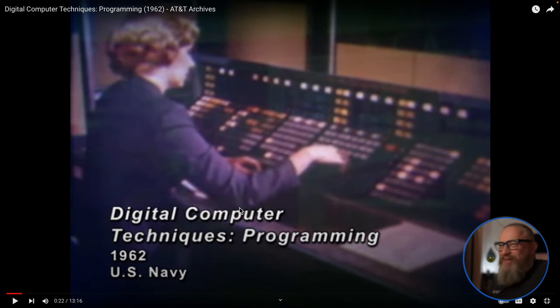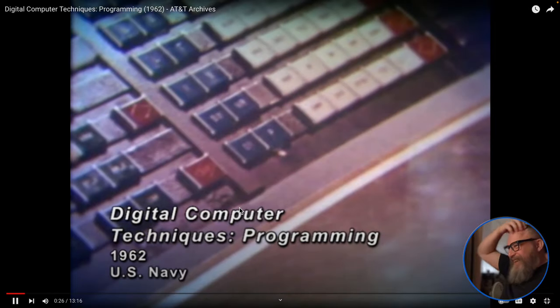Growing up as a kid with all those buttons. All you have to do is press the start button, and the computer goes to work.